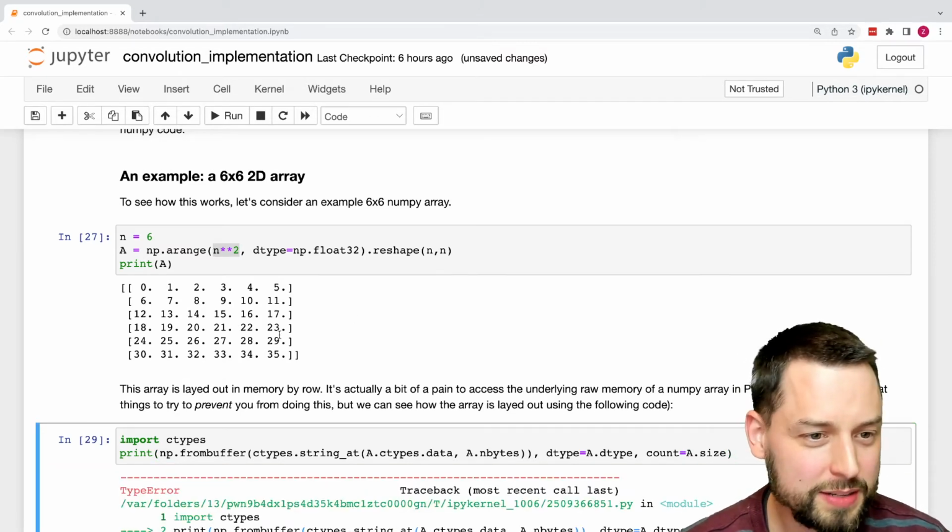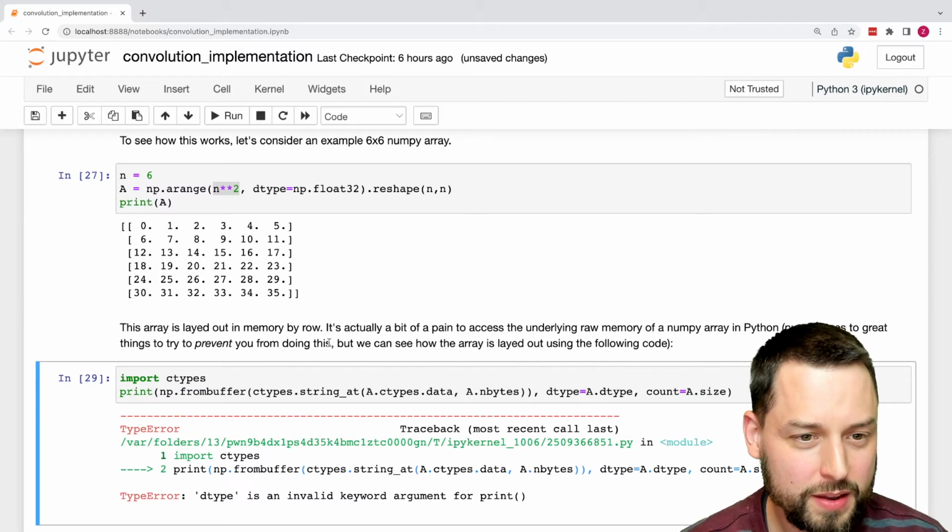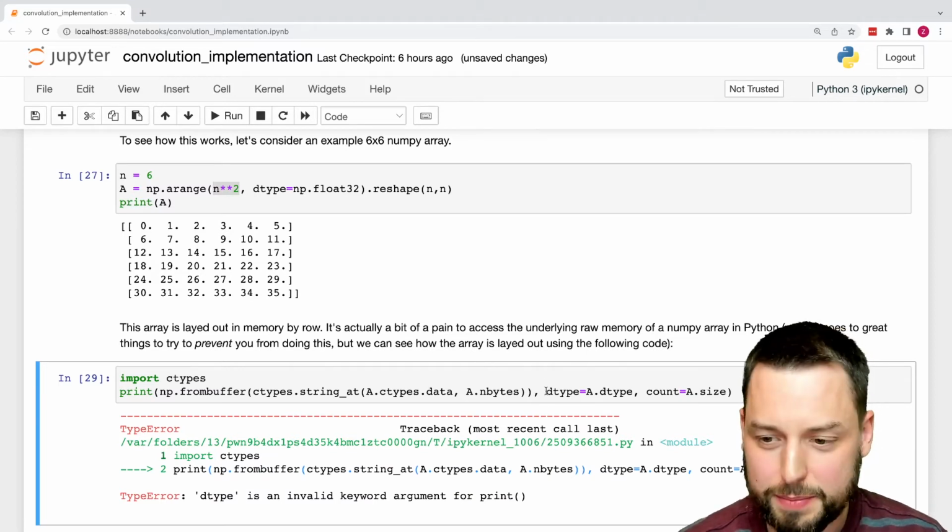Did I do this wrong? I did something wrong here. dtype, a.dtype.